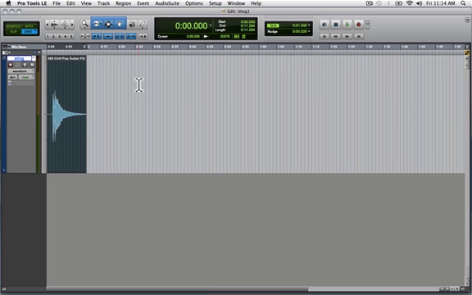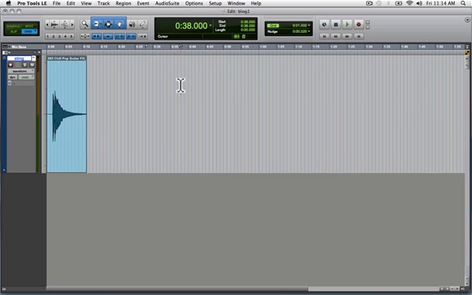So at the moment my cursor is at 0. If I click over here, move my cursor to the 38-second mark. Let's say that that's an important piece of time for me and I need this region, this chili pop guitar, to start at that point in time. How do I do it?